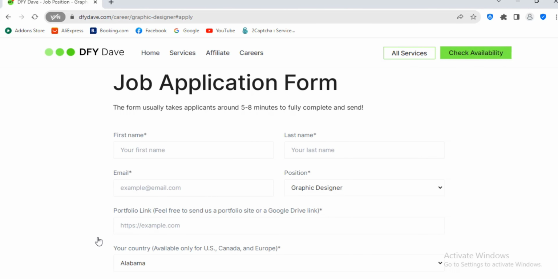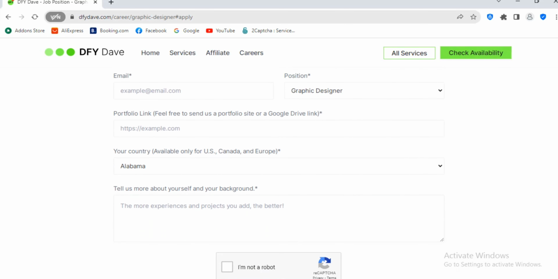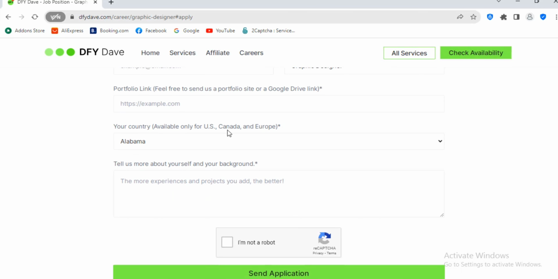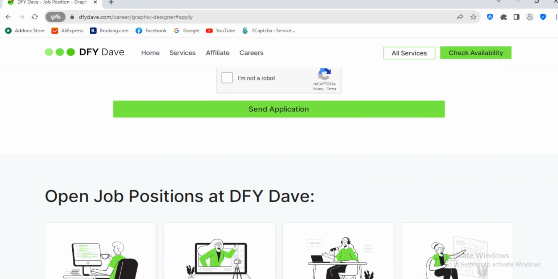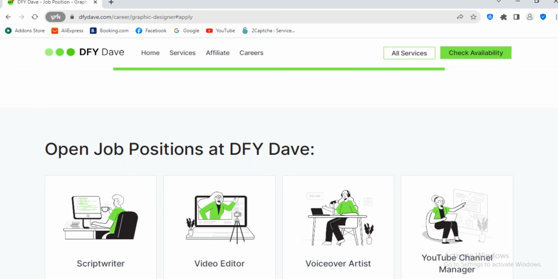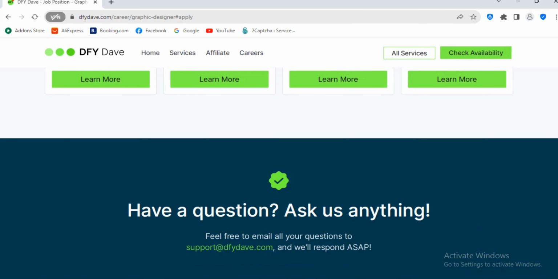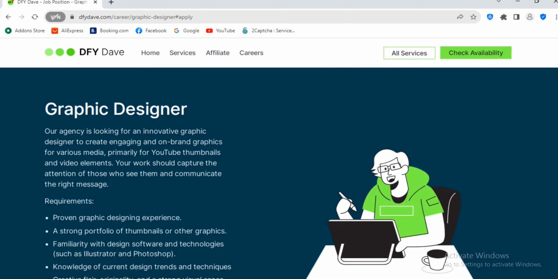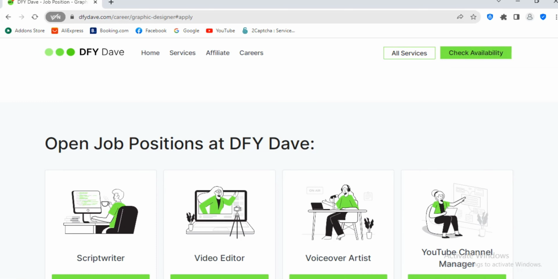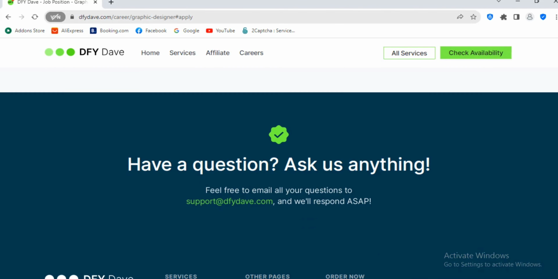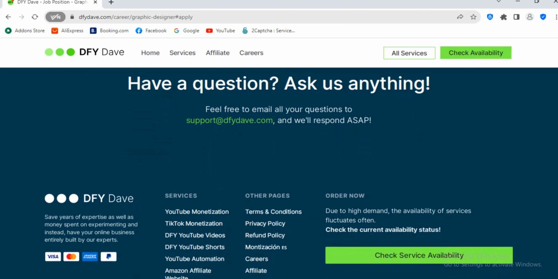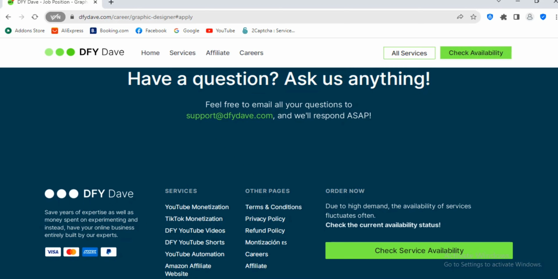When you click on apply, it's going to lead you now to the form where you can apply, which will take you between 5 to 8 minutes to apply for this job, where you are going to enter your details as well as your working experience or your proven experience, and you must be based in the US, Canada, and in Europe in order to work with this site, as you can see right here. So if you are not located in any of these countries, then this video is not for you. So if you are located in America, in Canada, in Europe, you can go ahead and you select your country from the list and you apply.